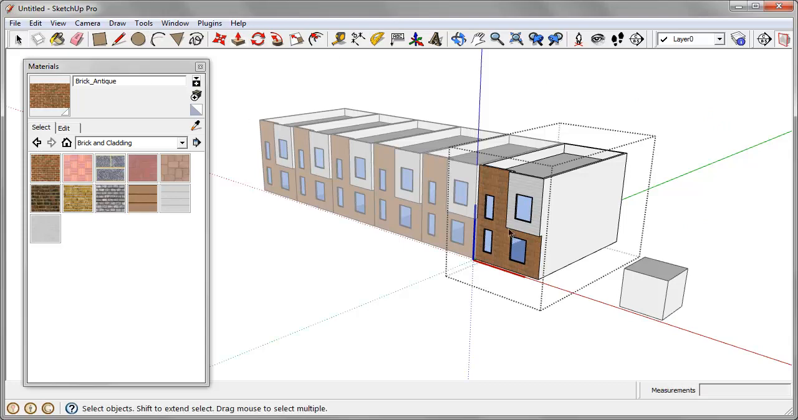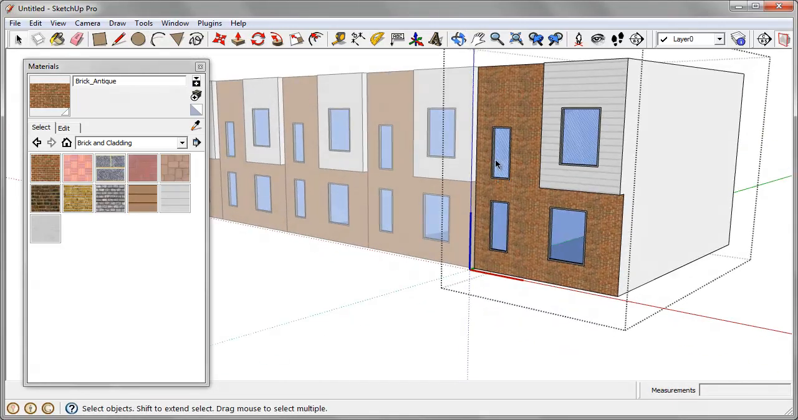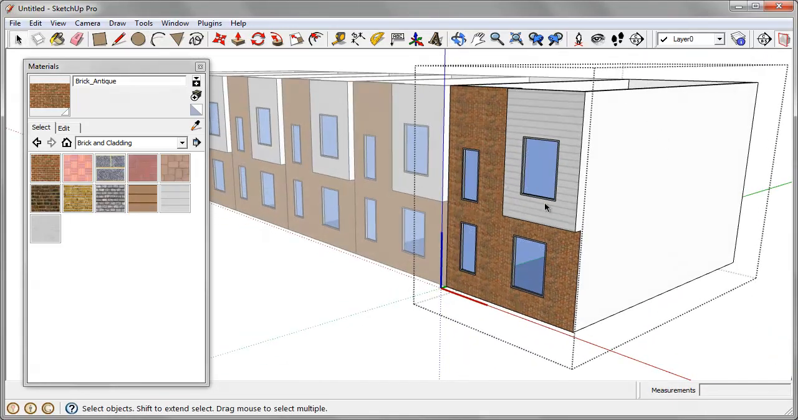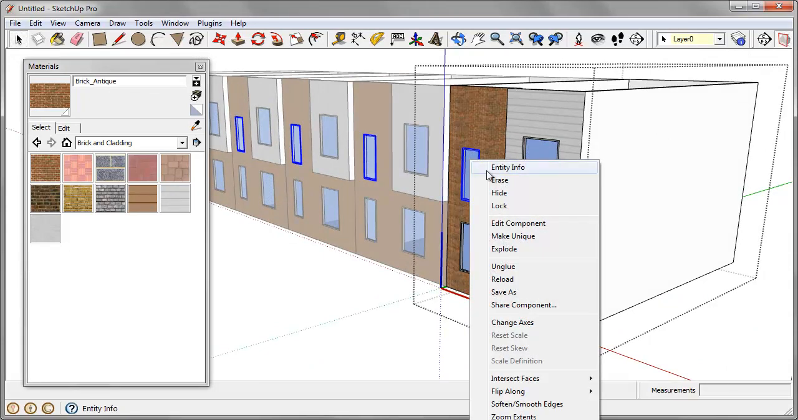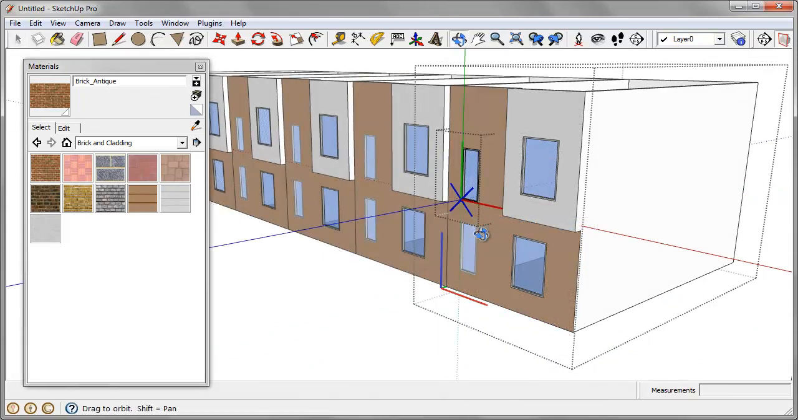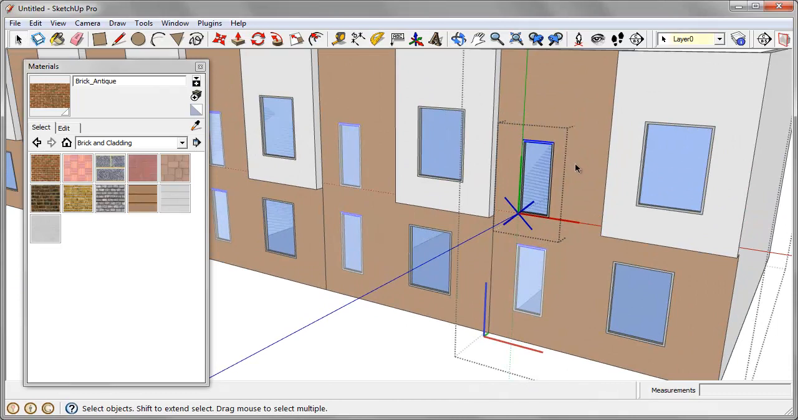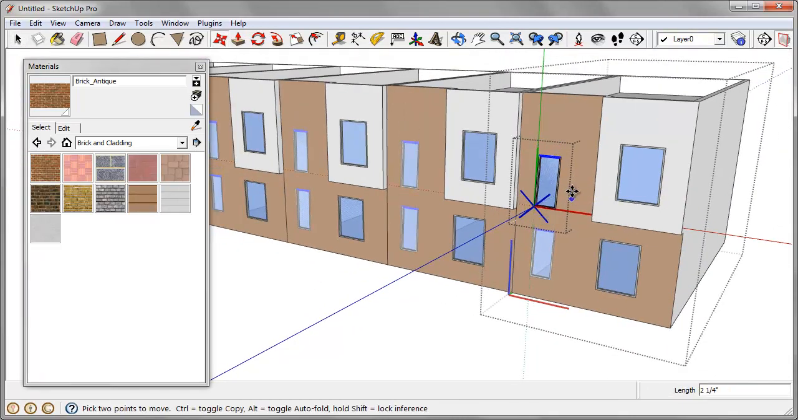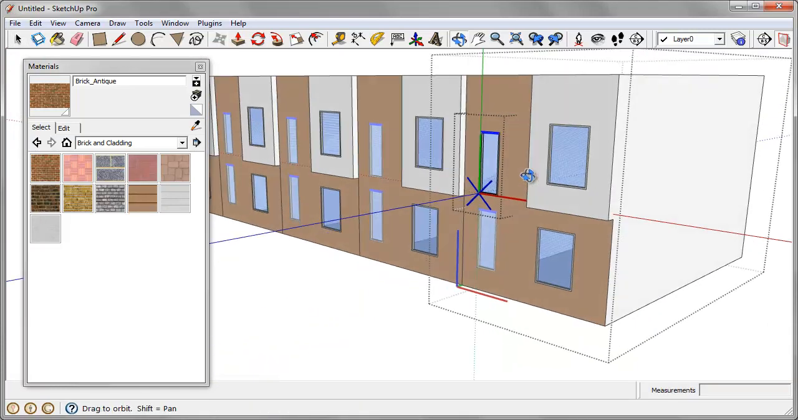And at the same time, we can also modify our window component. So we would need to go in another level. So I can right click and choose Edit Component, and now we can maybe make this guy a foot taller. And again, you can see that all instances of that component are updating at the same time.